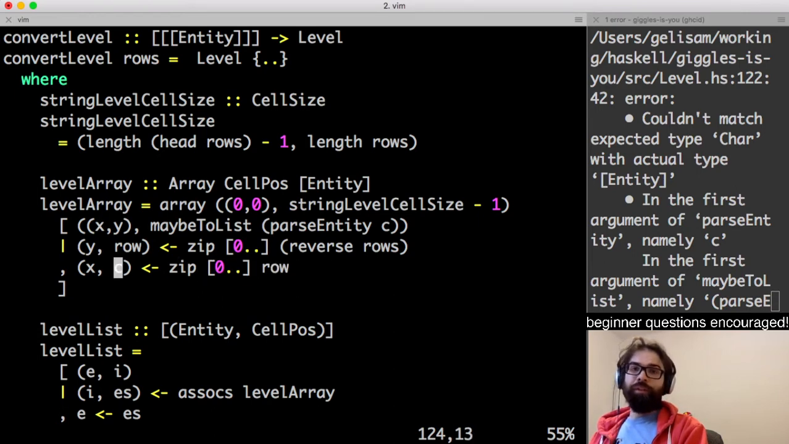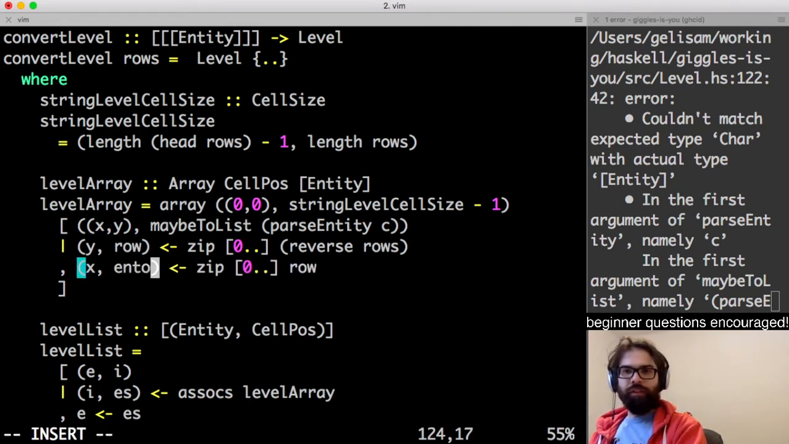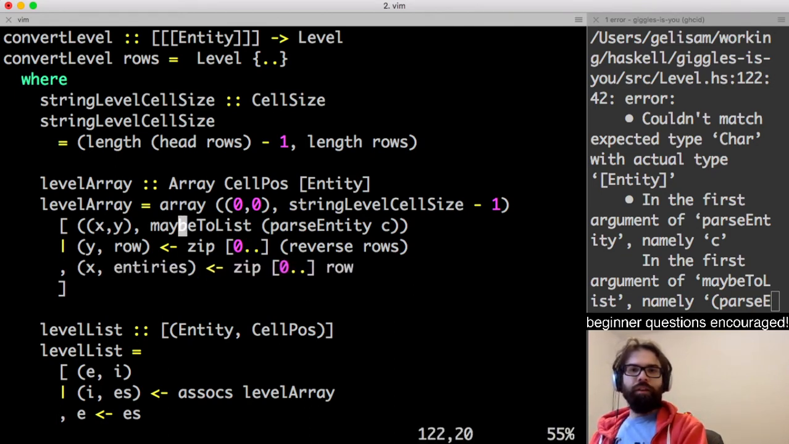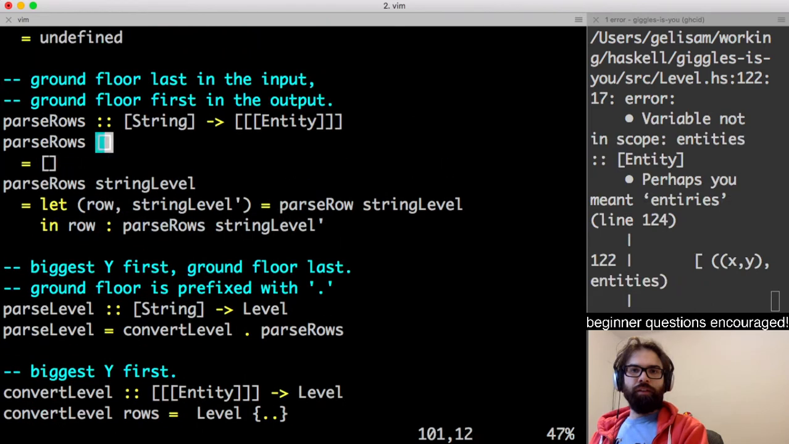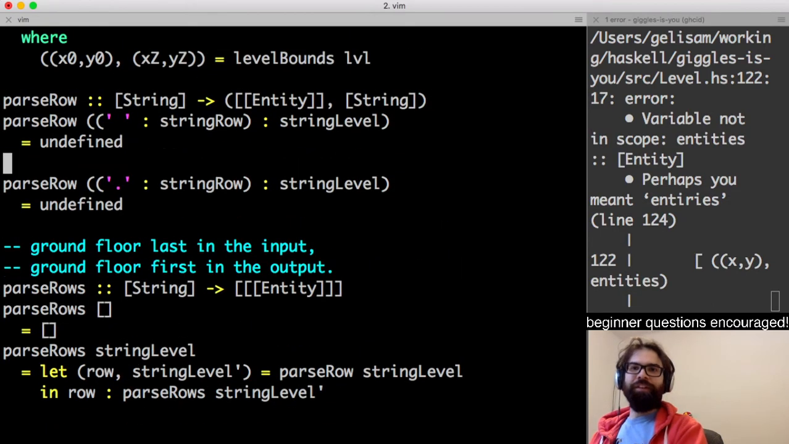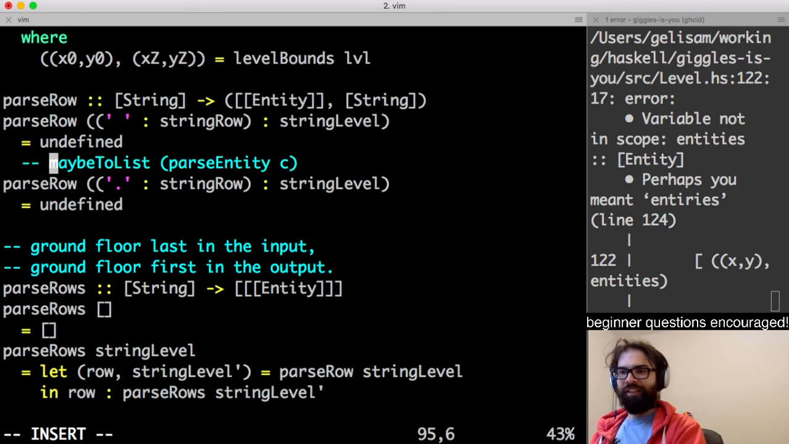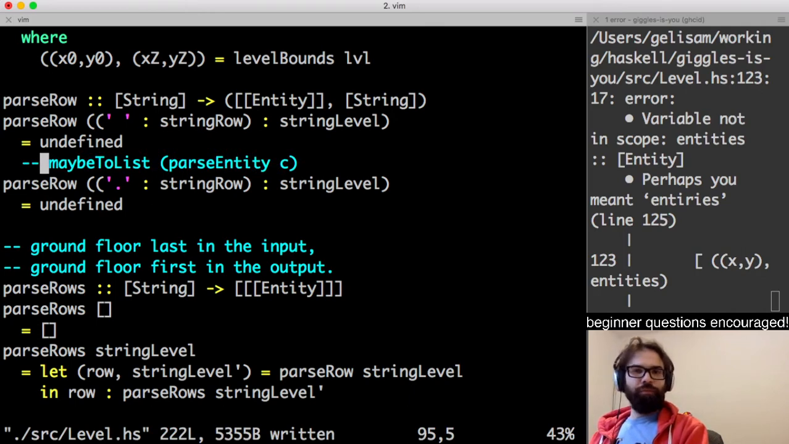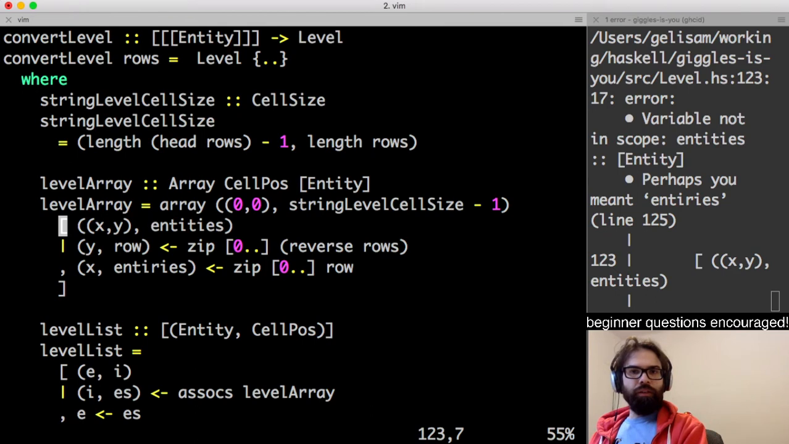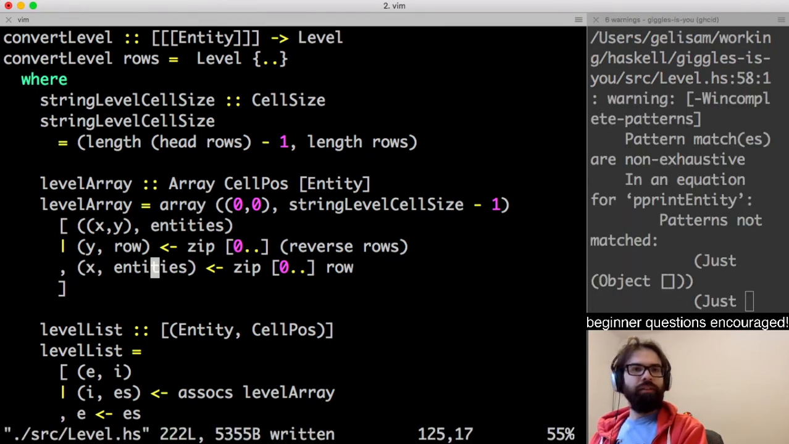for character, this is actually a stack of entities, which I think is already what we need here, entities. And I'll put that near the undefineds here, because I'll need to use that code over there. 123, if I can type, entities. All right, only warnings left.